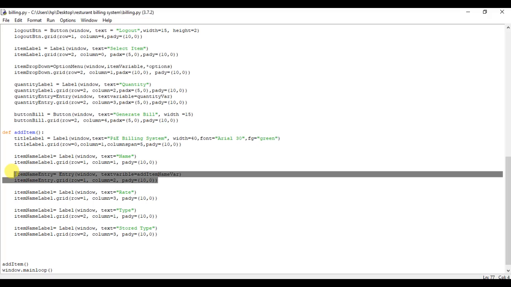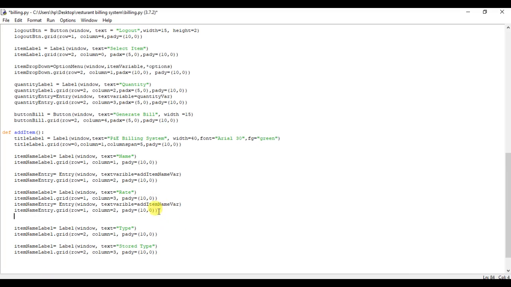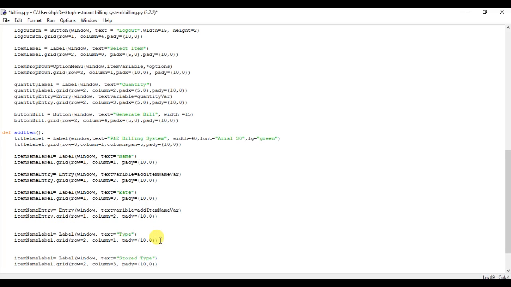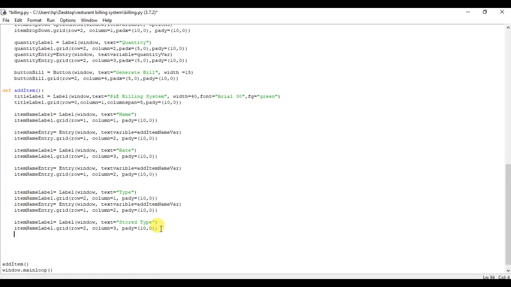Let's copy this and paste here. Here I have to make one, and here and here. Let's quickly change the name. This should be, I have not changed that, to item rate level, and I will copy this, paste this. This is item type level. Copy this, paste this, and store type. This divide type level, and create this.